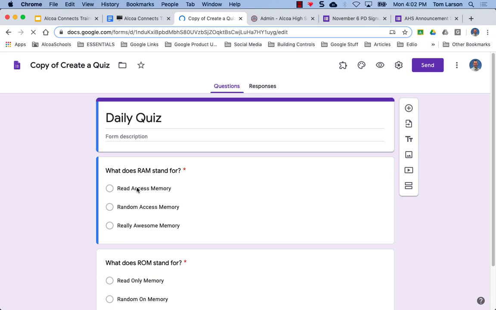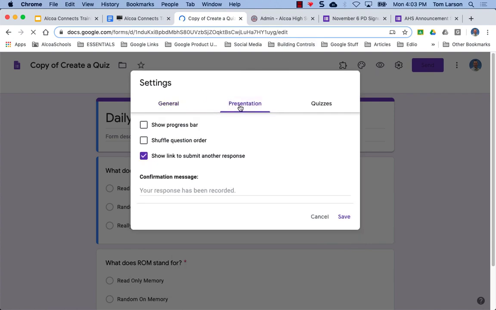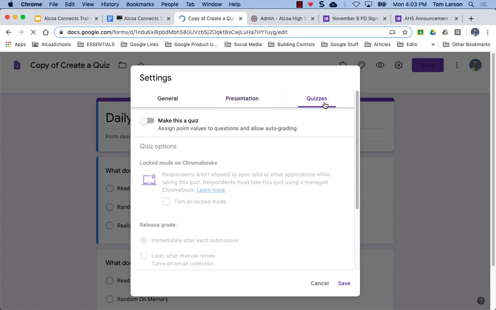To turn something into a quiz, you're going to click on the gear, just to the left of that send button on the top there. You see the little gear icon. That's your settings. If we click on that, you'll see we have basically three sections: general, presentation, and then quizzes. You'll notice this option here, make this a quiz. If we turn that on, then we'll be able to have it graded once we apply points to it.